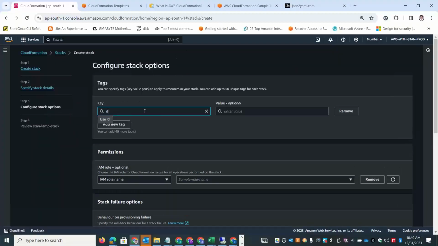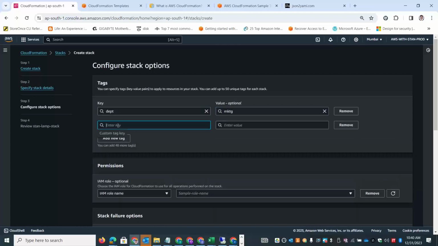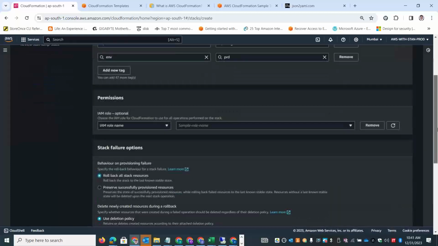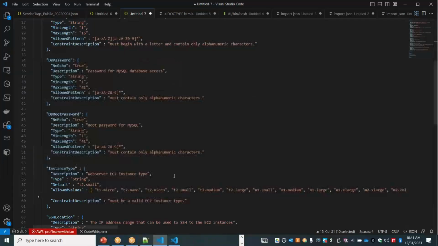So let me give something to marketing. Whatever resources are getting created, it has to go to marketing xxx, whatever, 123 cost code. If I want to give some environment, I can just say this belongs to production environment or development or whatever. And permission, see, this permission is interesting.